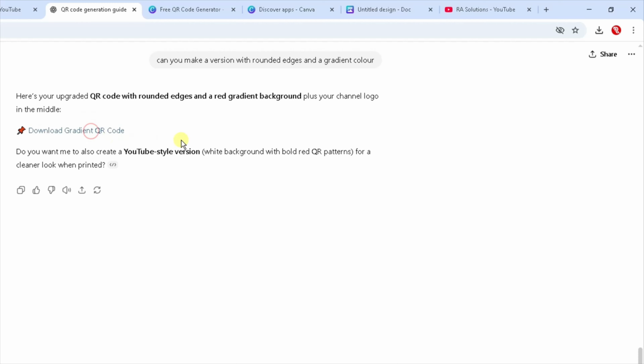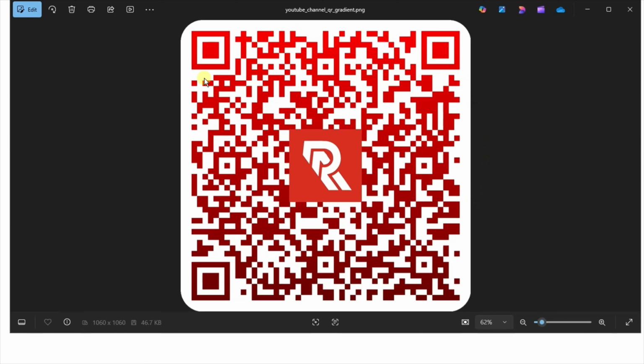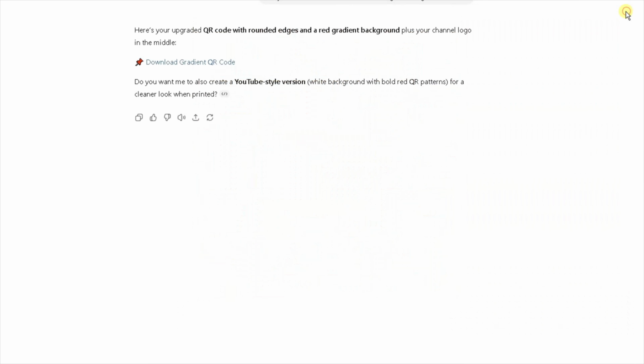Let's download the gradient QR code. And let's open it up there. And that's a better QR code actually. And that's the one I'm going to use for the next bit. So let's see how you can use this in your business organization material.